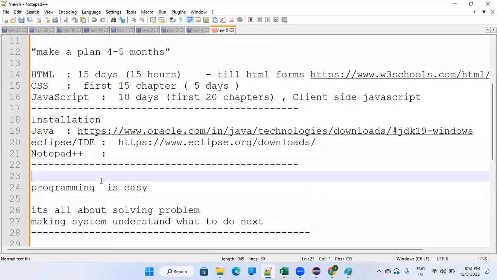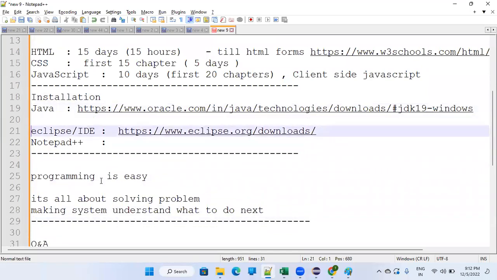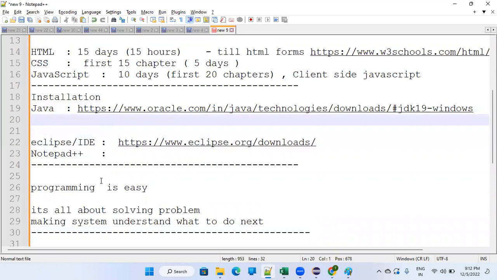Coming back to this. Now I want to talk about how to plan for learning Java and Selenium. Any programming language, if you are learning from very basic, from zero, will take time. It's like learning any language. You have to be good on the vocabulary part, the structural part, the grammar part. You should not make grammatical mistakes.